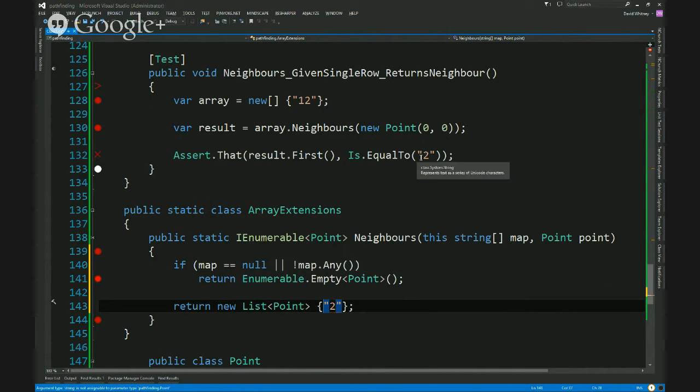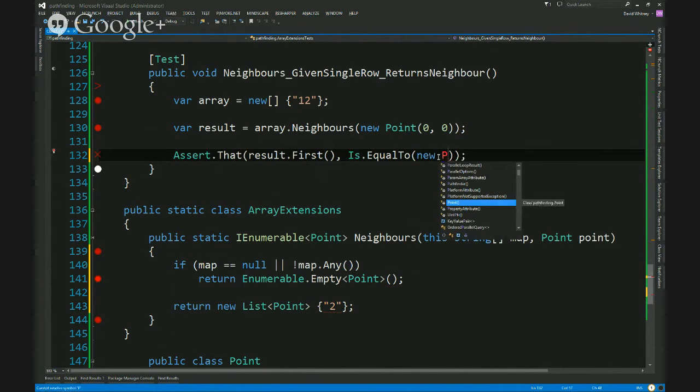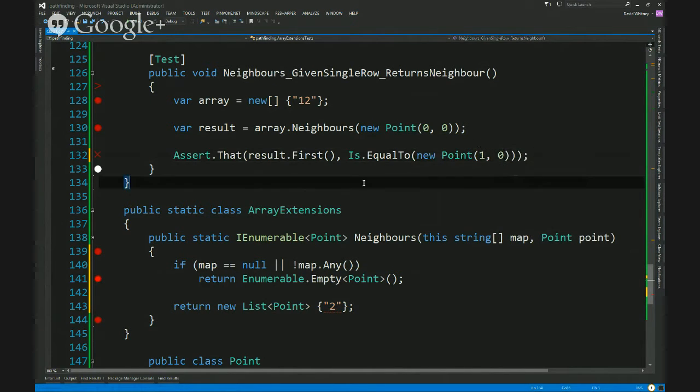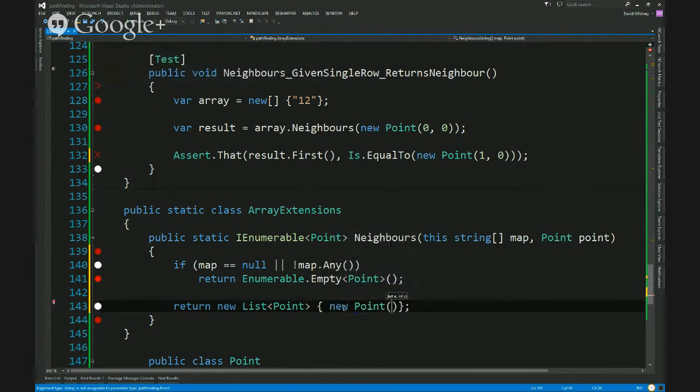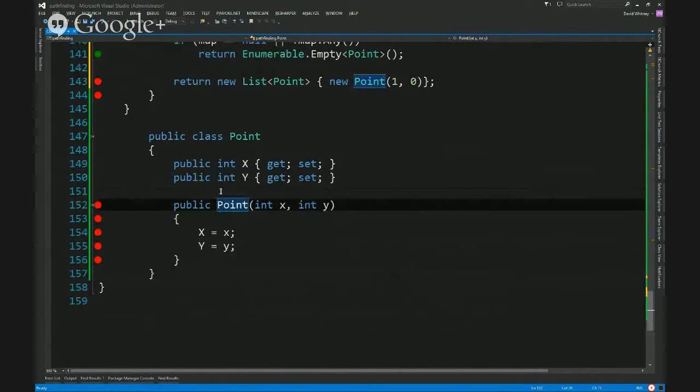Okay, so is equal to going to work okay on this? I don't know what kind of comparison it does. So we're saying it should be x, sorry, 1, 0. And then if I do point here, and then 1, 0. I don't know what kind of comparison that's going to do. Now we'll probably have to override equality. Yeah. Or we could maybe just convert point to a struct. Sure. Maybe get it for free.